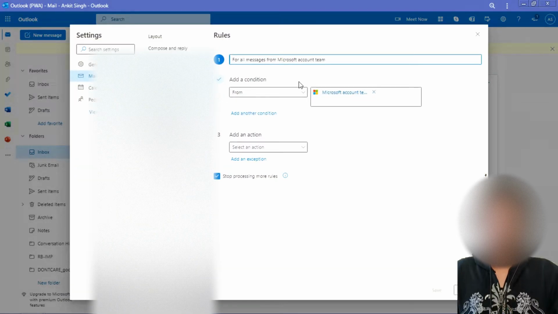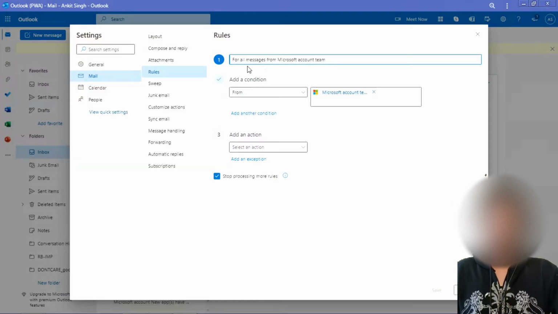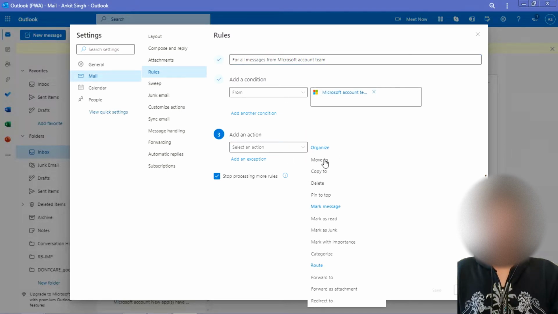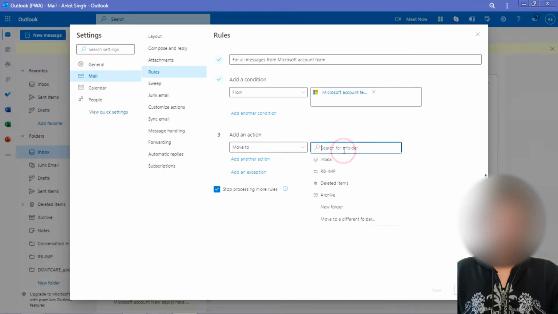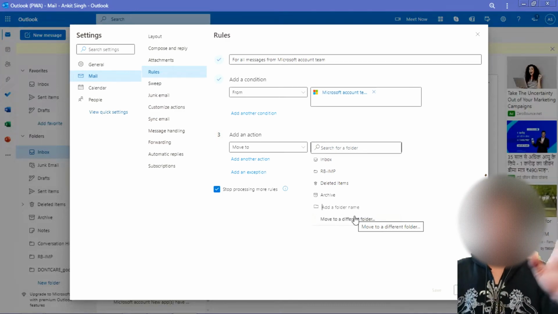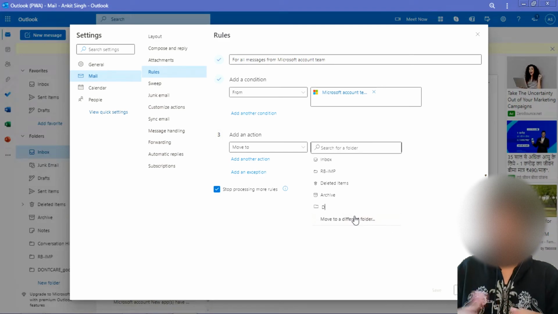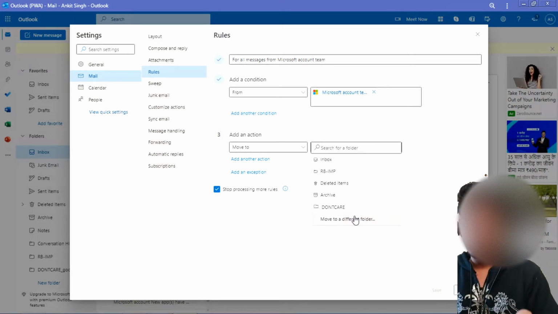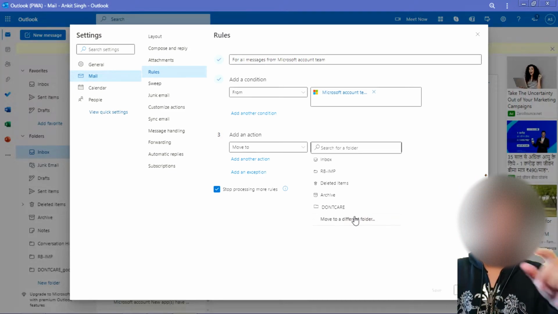I'll simply go with no more options so I can better understand what this is about. For all messages from the Microsoft account team, set the action to move to the same folder. Here I will add, and you can also select some existing folder, but this time I'll just create a new one. Don't care. And I do not see any subfolder options.